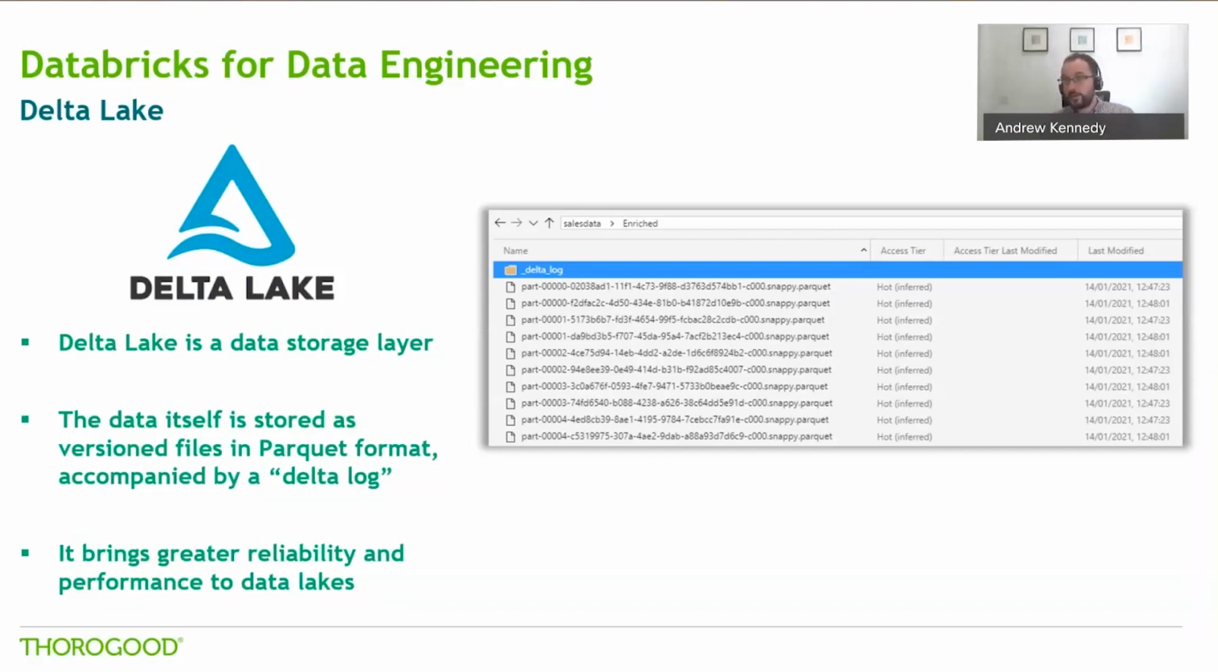And the fact that it's Parquet means it can be used across a wide range of tools, even if they don't understand the Delta format. What the Delta format adds on top of that is the Delta log, which then means you can do things like viewing the changes in the data over time.